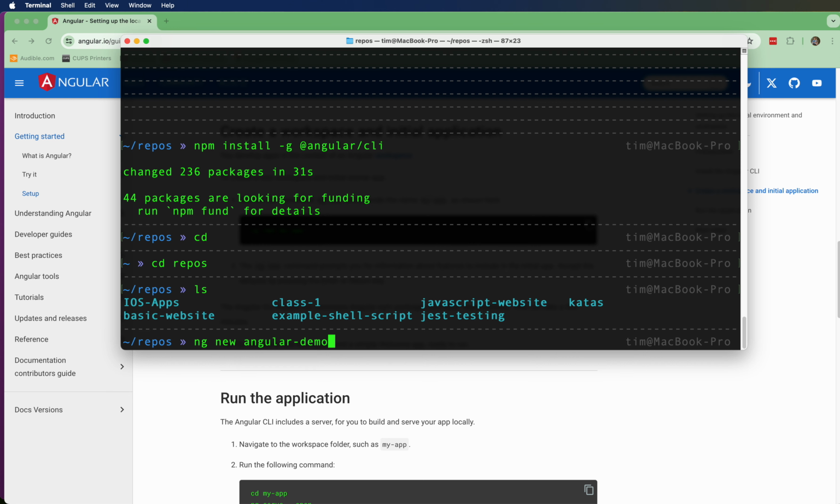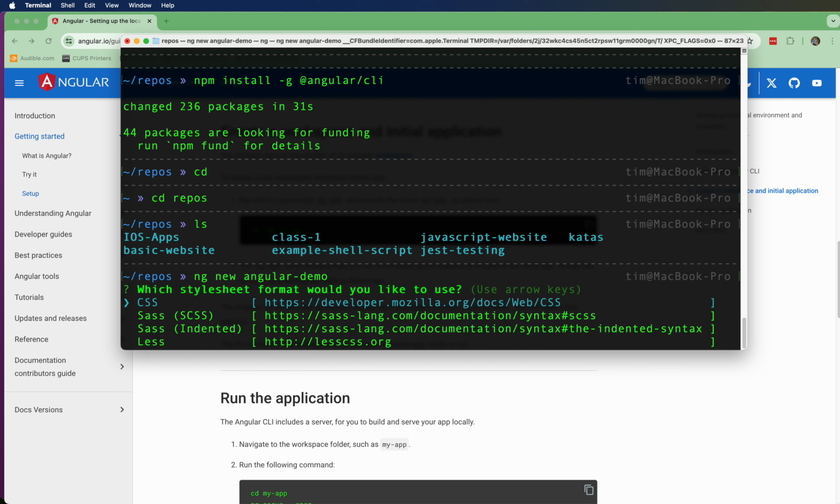You need to be in your repos folder to do this. What this will do is give you some choices. The first thing is, it says, what style sheet format would you like to use? You want to use CSS. Also, before you get to this, it might ask you if you want to enable autocompletion. You should just select yes for that.